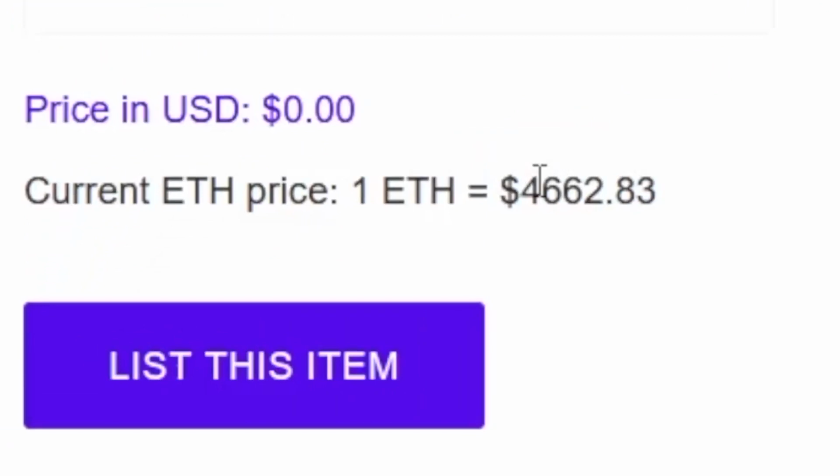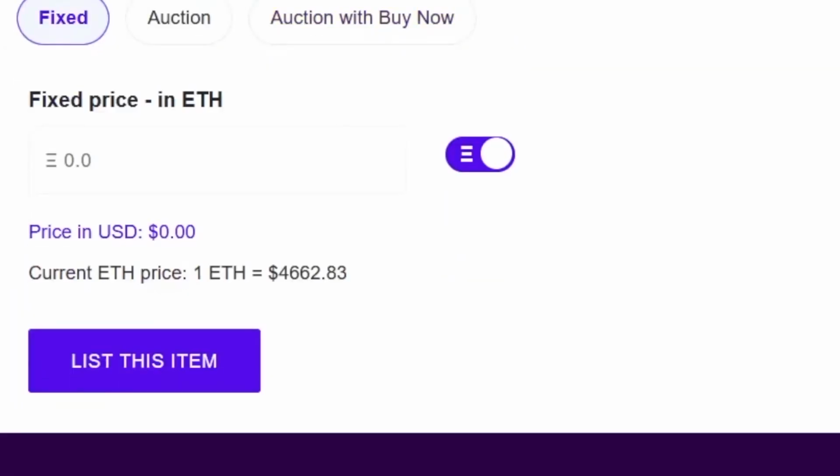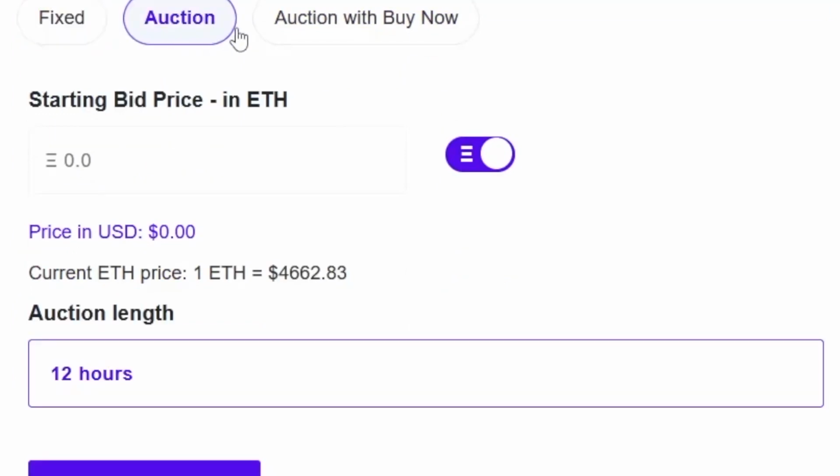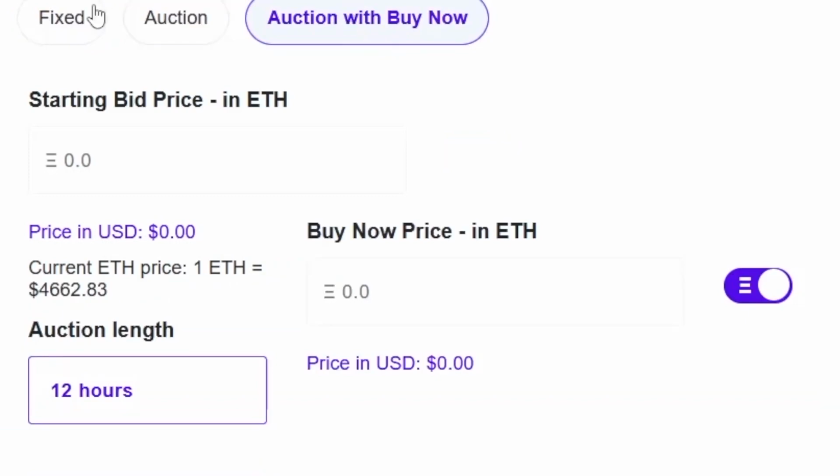Guys, pay attention to this. You can decide whether to hold a fixed auction or a buy and sell auction. So basically, this is a fixed price, and you can put anything in Ethereum over here.